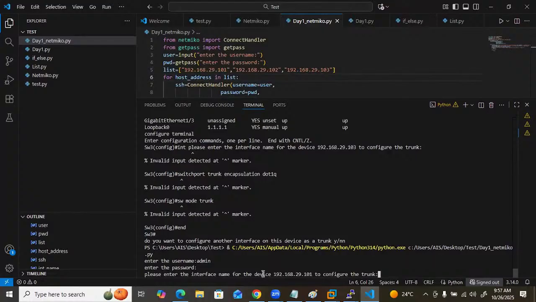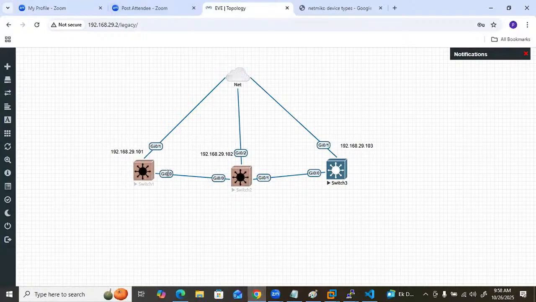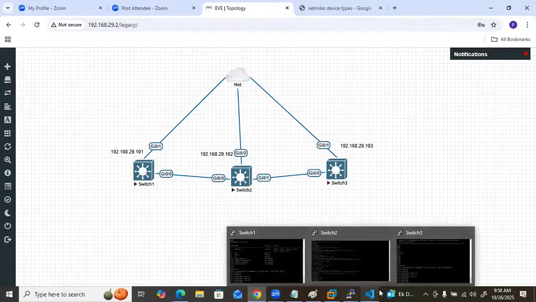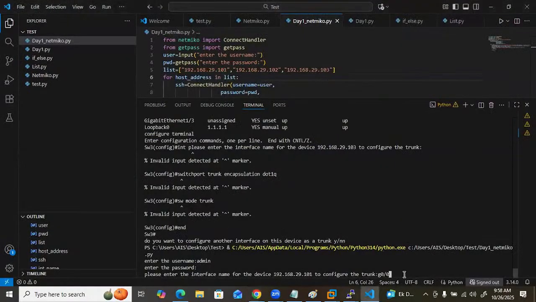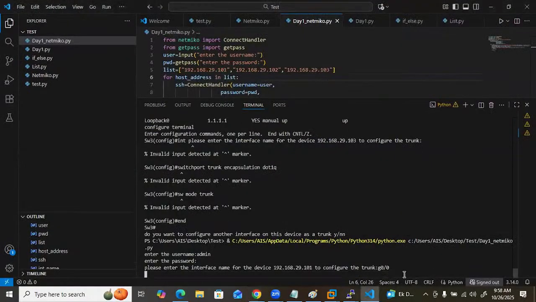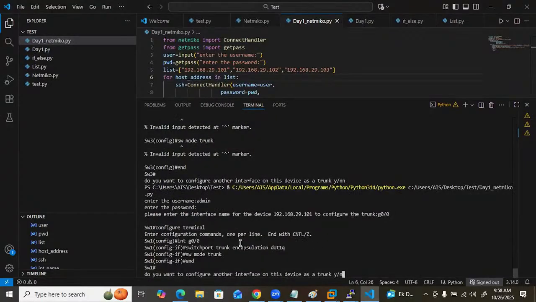Yeah, now it is asking for the interface name. Which interface do you want to configure as a trunk, guys? Just see the topology. G0/0, right? So interface G0/0, I just want to configure as a trunk.